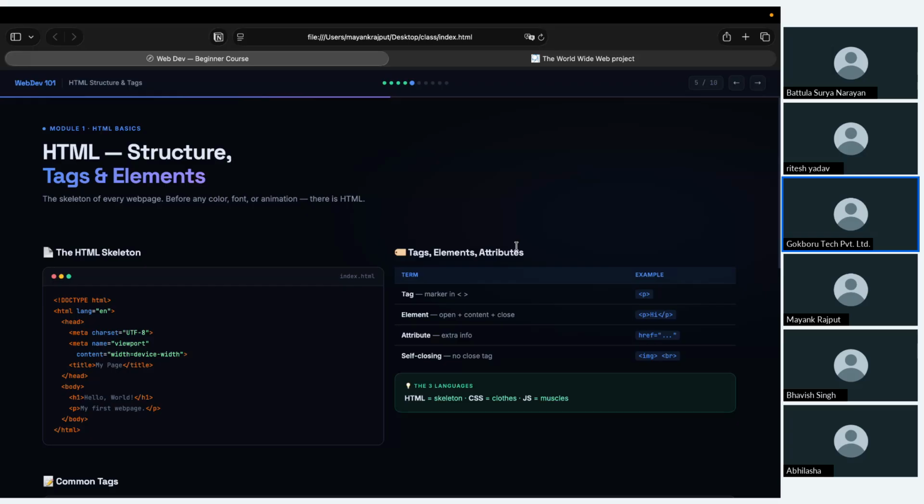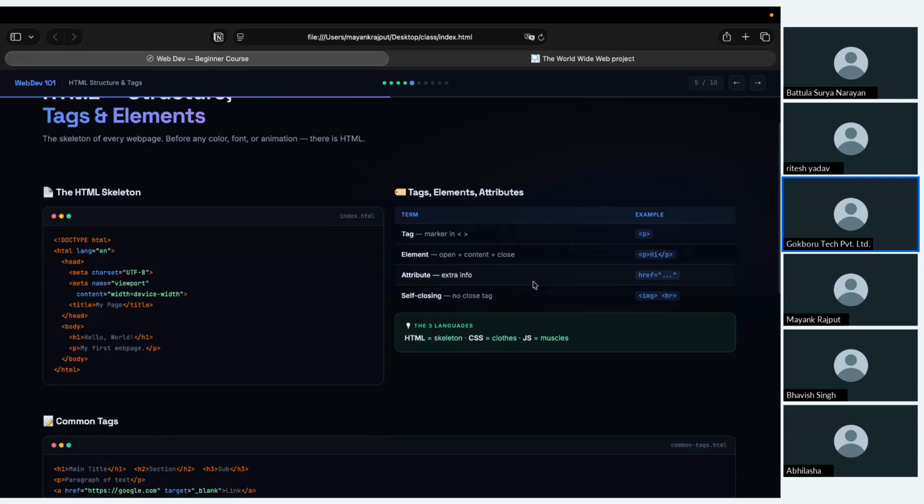Now let us understand one of the important tags that is written here. I think that is a meta tag. A lot of people ignore that, right? So what is a meta tag? Can anyone explain to me what is a meta tag?